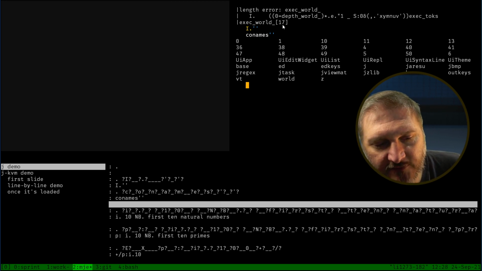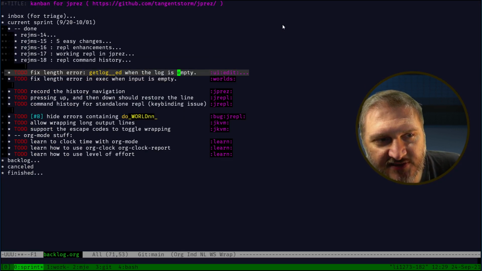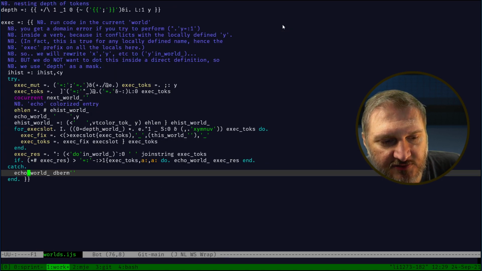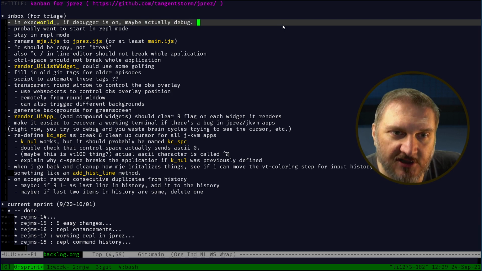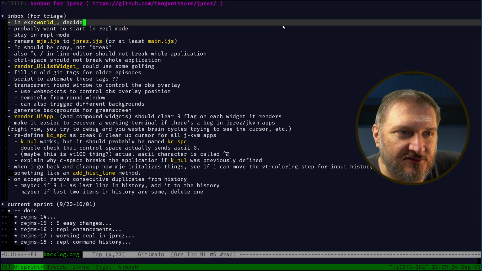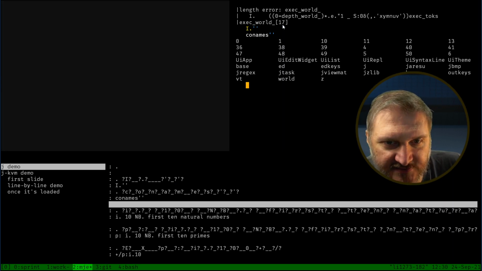So if the debugger is on, maybe we should do something here. But this is out of scope. This is not part of the current sprint. But in worlds, so what is this function called? Exec, right? Exec world. If debugger is on, maybe actually debug things, or handle. Maybe don't actually trap the error. I'm not sure what to do. So decide what to do when an error happens and the debugger is on. Okay, so I'm not sure what to do there. That's out of scope for now.